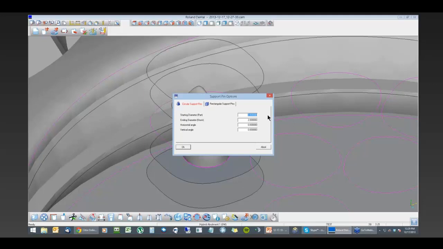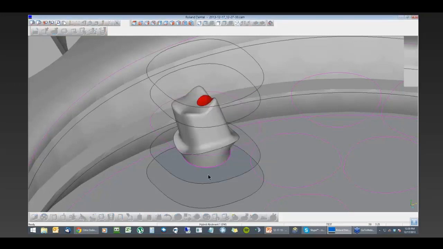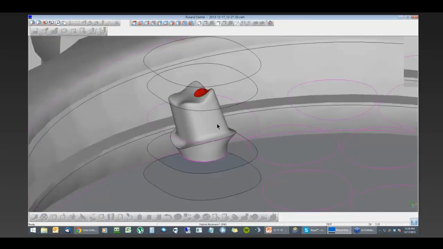So if we wanted this to taper down, I could actually set my ending diameter to maybe like a 3, just as an example. And that's actually going to start at a 3 millimeter diameter from the stock and taper down to a 2 millimeter diameter on the part. It's not necessary. You can usually go with the 2, but it just depends on what your preferences are for placing your support pins. So what I'm doing now is I'm just simply rotating it to get a better angle.